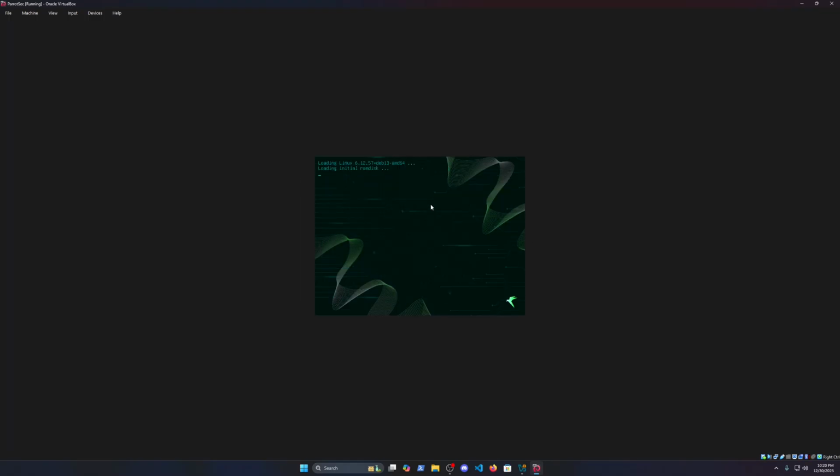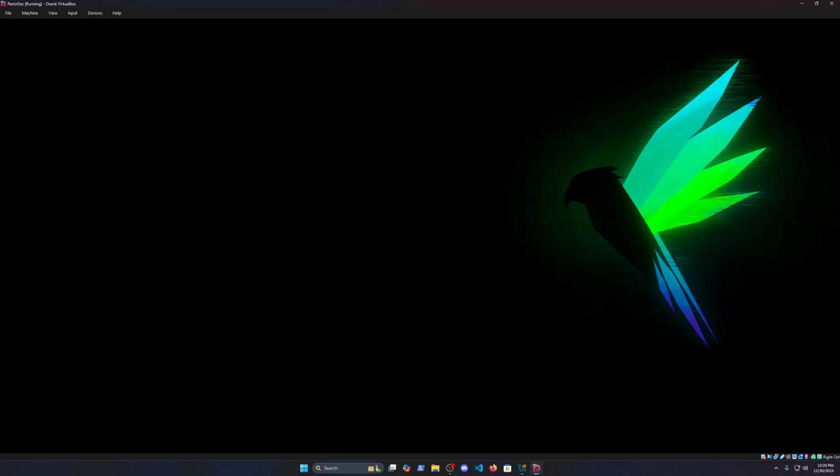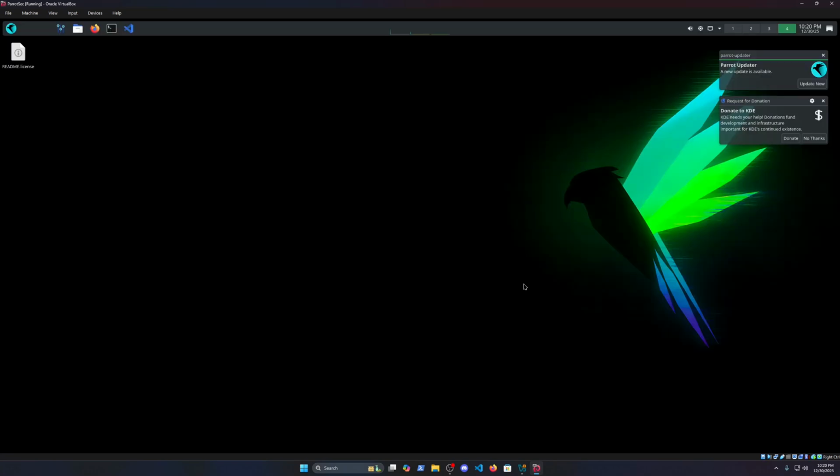So it looks like it's loading okay. And it looks like it went full screen for us. Okay, so we have our login screen. We can go ahead and log in for the first time. And we're in. My next steps would then be to update and make any modifications to my preference.